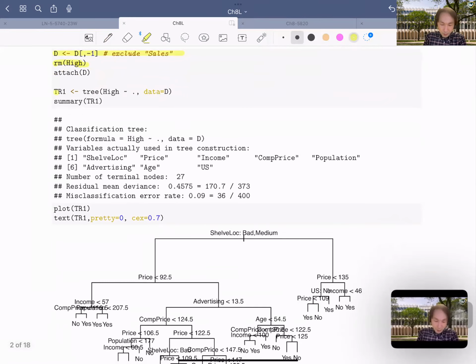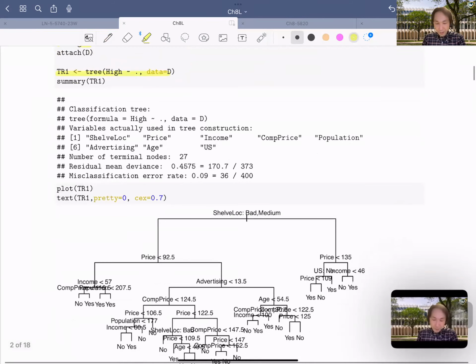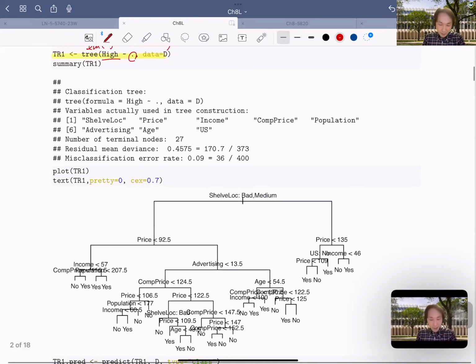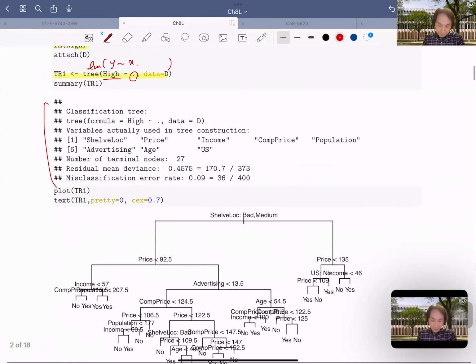Then, okay, so the tree function can fit the data. This is exactly the same as the LM format. So we have LM y on x, but we have just the same thing. Dot means all variables, so all other variables than high. It works in exactly the same way as LM. And this is the result.